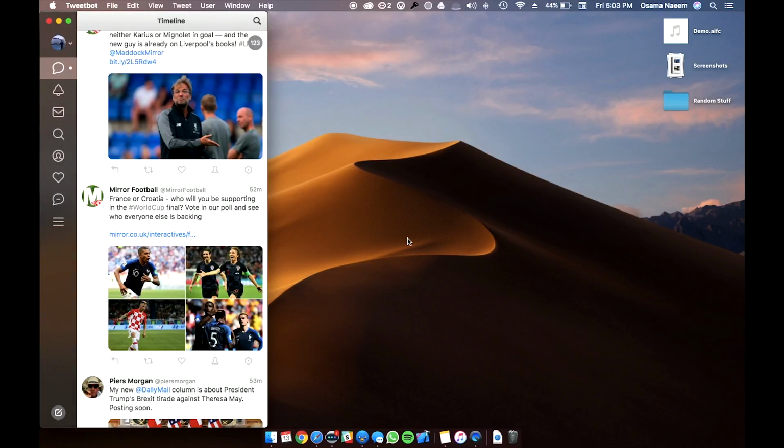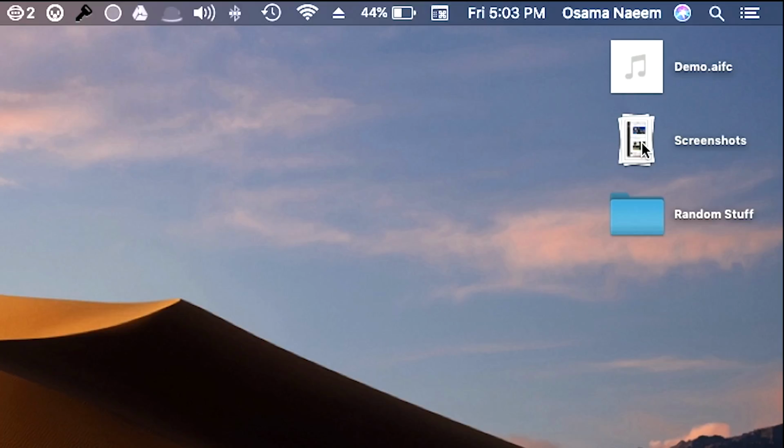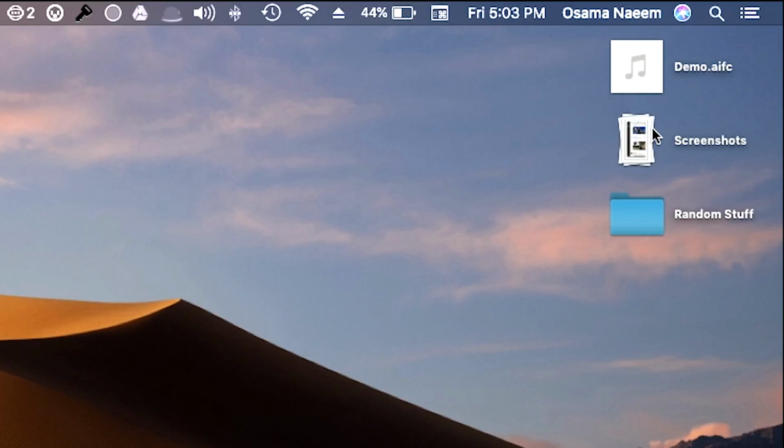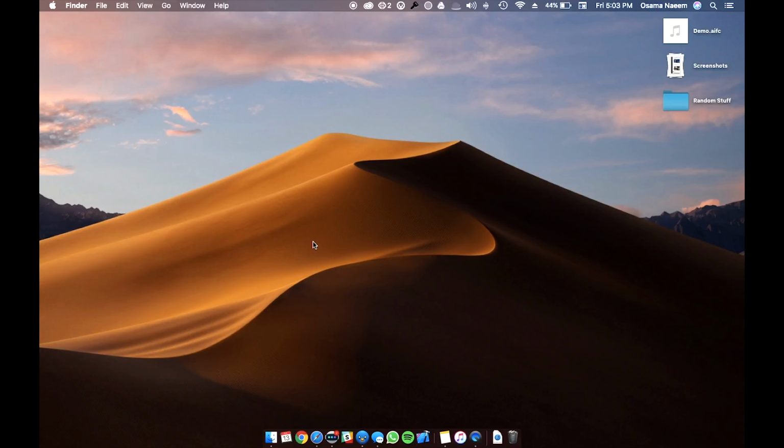Also, now that we're talking about saving, we have stacks as well now. So when you press this, these are all the screenshots and they're all in one stack. That's just to make sure that your desktop isn't getting all messed up. It's for organization purposes, which is actually pretty neat. So a new feature in macOS Mojave. Right, so that was the screenshot option.